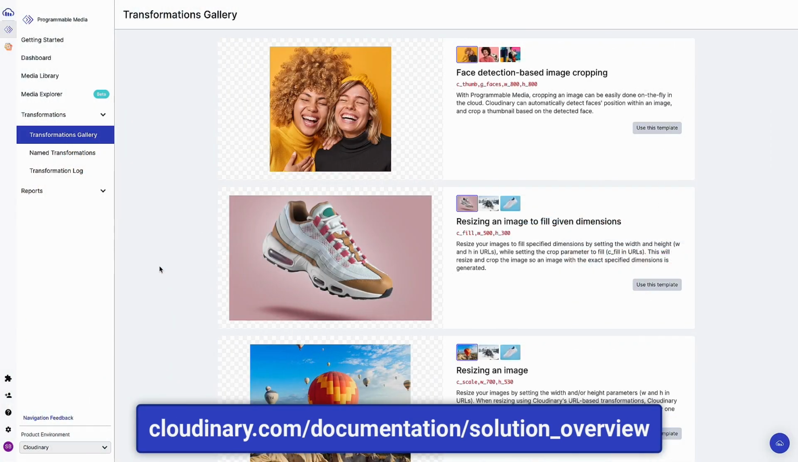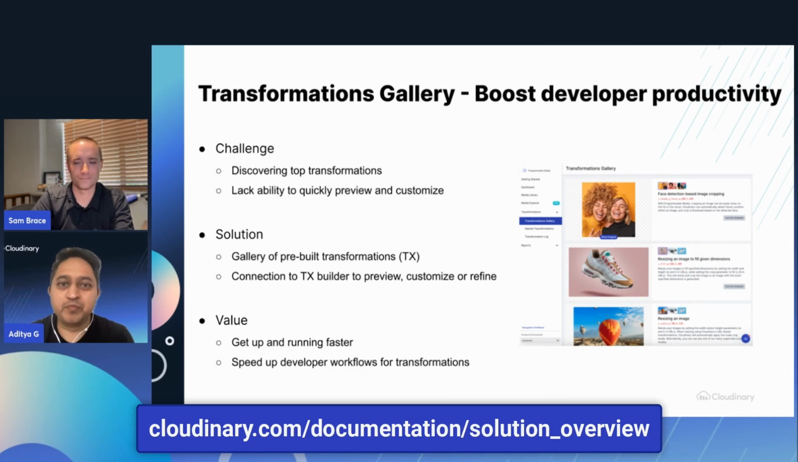Yeah, so the transformations gallery is a list of pre-built transformations that you can use and adopt with Cloudinary to enhance your images, videos, to customize them, to optimize them, and what have you. And for some of the folks who are familiar with Cloudinary, they're familiar with the cookbook concept. So the transformations gallery is essentially an evolution of the cookbook.